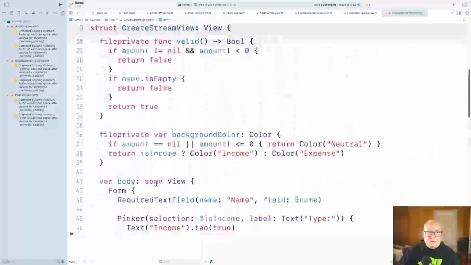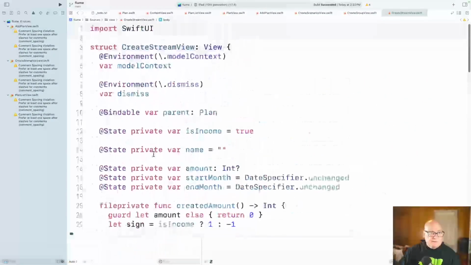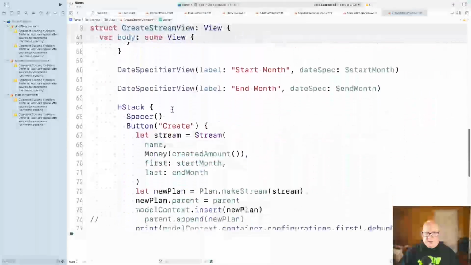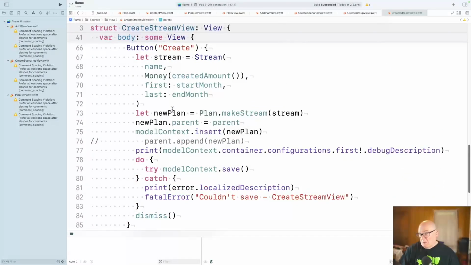Well, the thing is, the parent is what's bindable in this, and is passed in, and then we add ourselves to the parent. So I'm hoping that says now that new plan dot parent equals parent. Insert. Okay, that's the old way was append.